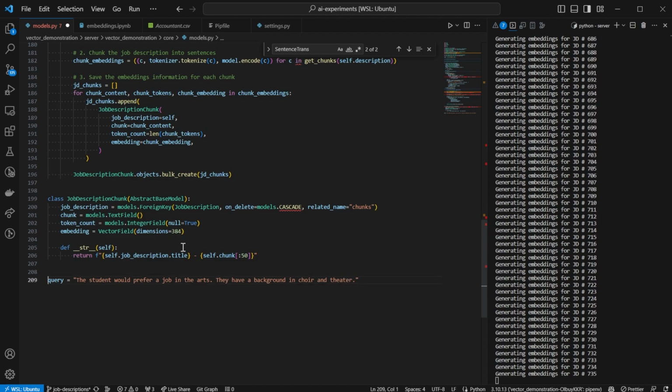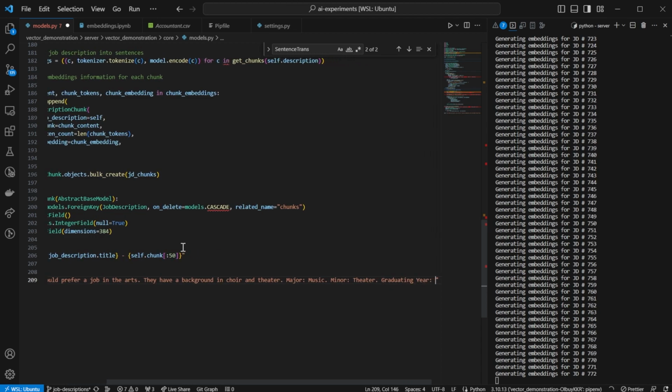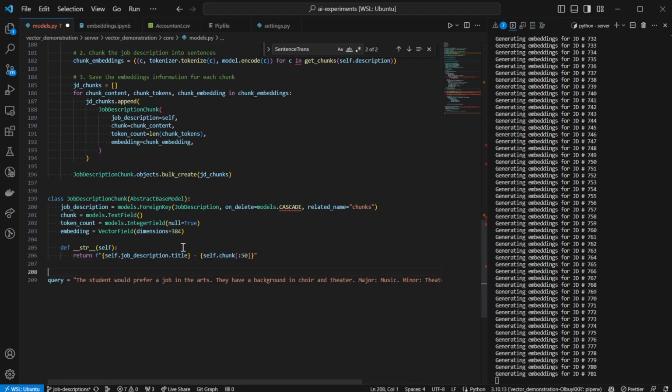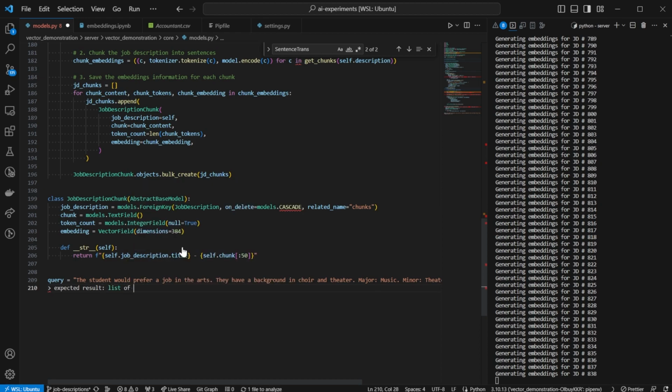Let's start there. We could add more detail, like their major. We could say their major was music, minored in theater, graduating year 2022, something like that. And we could provide as much detail as we like, as long, again, as it fits within our token limit. So we're going to start with a query like this. And then what we want to get back is an expected result, a list of job descriptions in descending order of relevance.